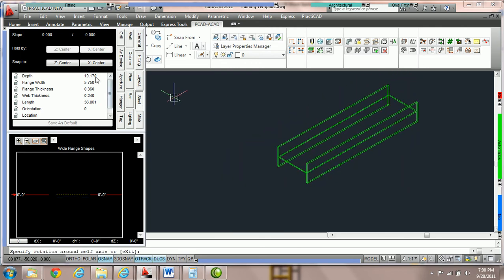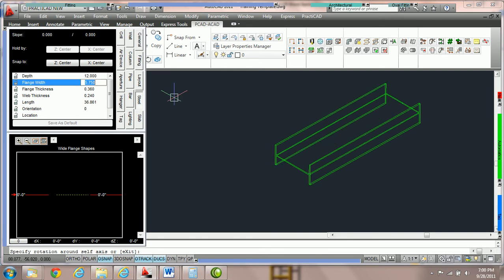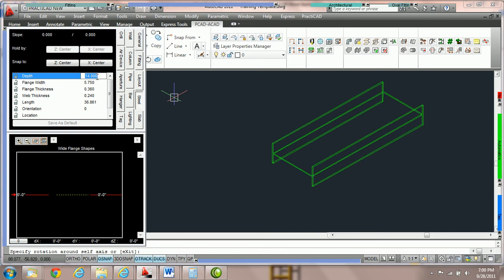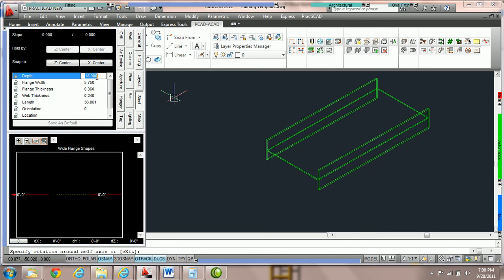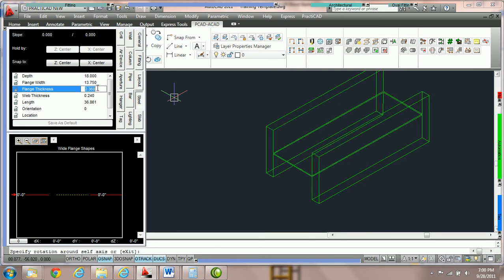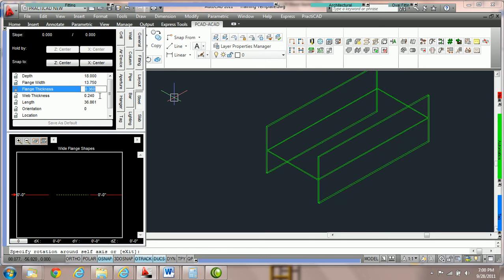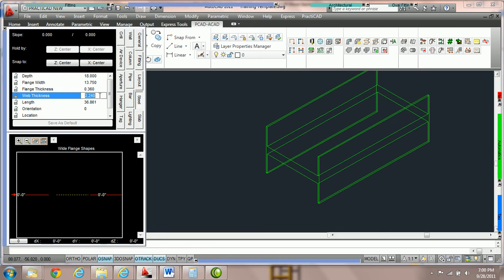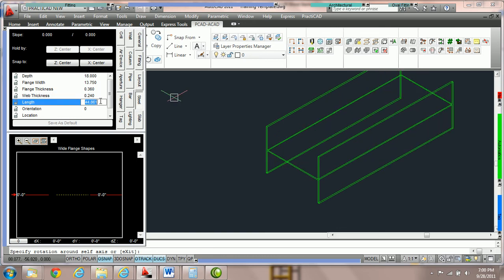and then we're going to come over to the item box. Here you can see we can adjust any parameter we want by simply clicking on it and then either giving it a value or rolling with the wheel mouse. Here you can see that the depth can be changed, flange width, flange thickness, web thickness, length, and then we have orientation. And orientation basically means rotation.